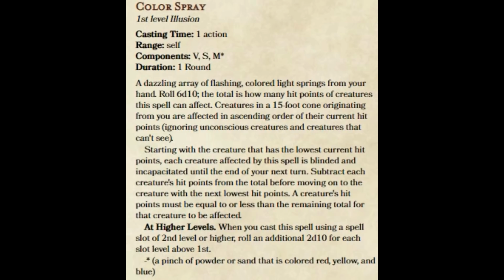The total is how many hit points of creatures the spell can affect. Creatures in a 15-foot cone originating from you are affected in ascending order of their current hit points, ignoring unconscious creatures and creatures that can't see. Starting with a creature that has the lowest current hit points, each creature affected by the spell is blinded and incapacitated until the end of your next turn.